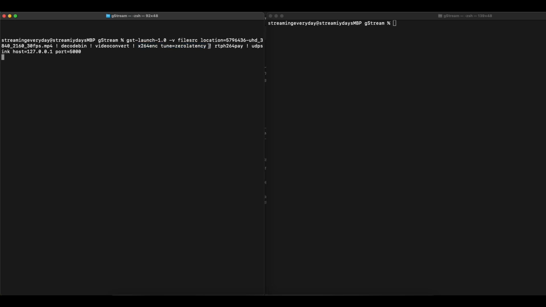The next element is rtph264pay. Now, this is something that probably needs some explanation. What it does is it packetizes the video into RTP packets for streaming. Now, when we stream video over a network, especially using UDP, we need to ensure that the video data is transmitted in a way that can handle potential issues like packet loss or out of order delivery. RTP helps us by adding timestamps and sequence numbers to the packets.